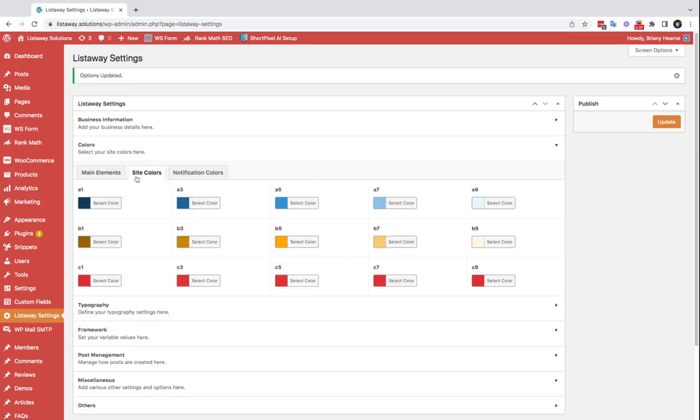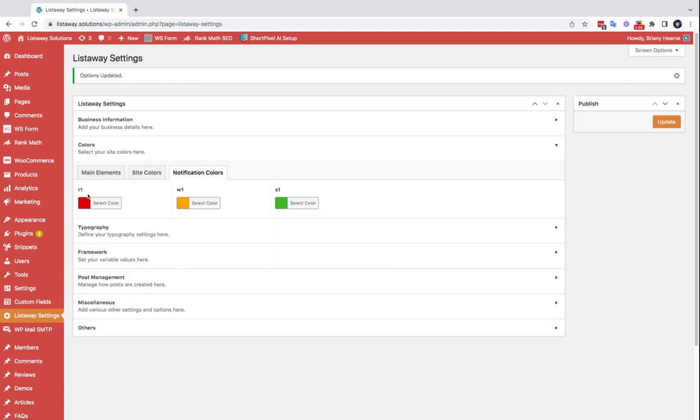Site colors, we've simplified the colors down to a simple A1, A3, A5 type of thing. There are classes corresponding to these. So CA5 would color something with the variable associated with the A5 setting. Notification colors for danger, warning, success, and so on.